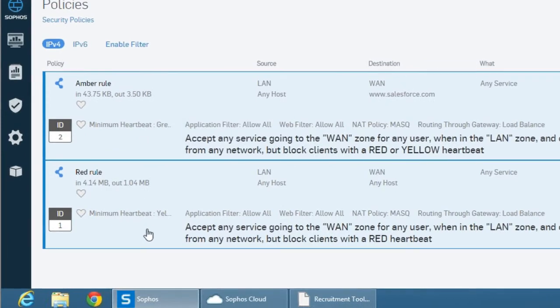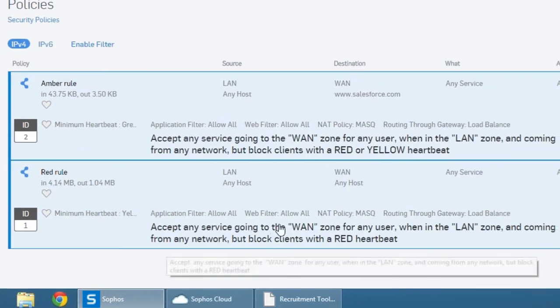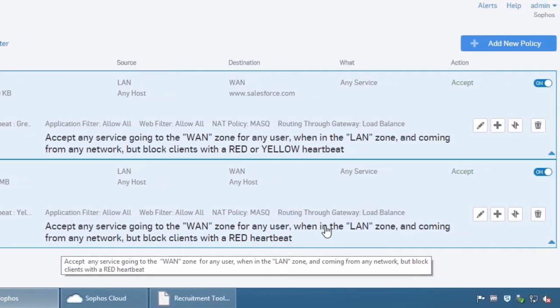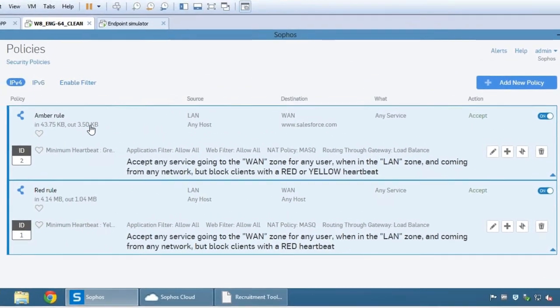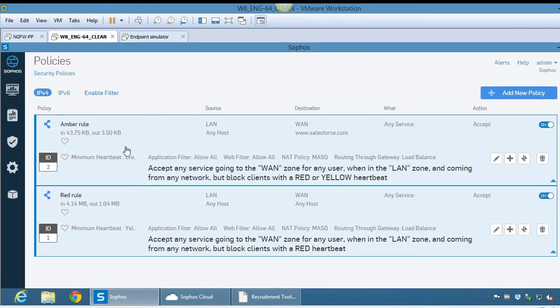Our red rule, which we're about to get into in just a minute, says very similar: accept any service going to the WAN, the internet, for any user, or when in the local network, LAN, and coming from any network, but block them when they have a red heartbeat. So basically it's saying when anything goes red, we're blocking LAN and WAN. We're blocking local and internet access. Another very simple rule, but I just wanted to show you how these rules work.